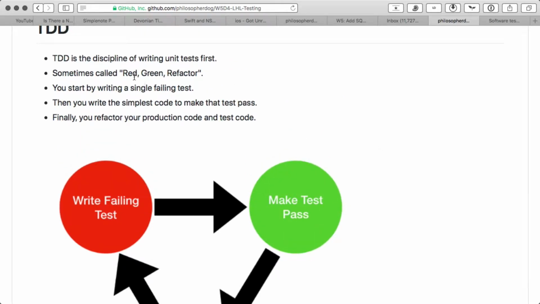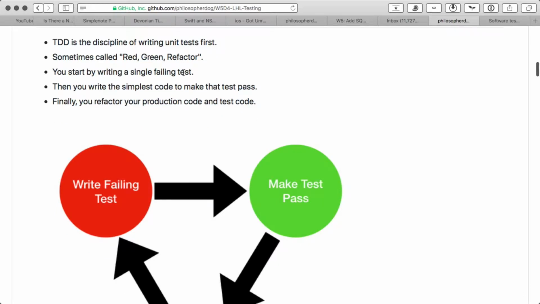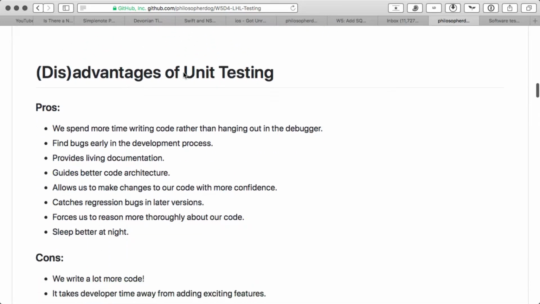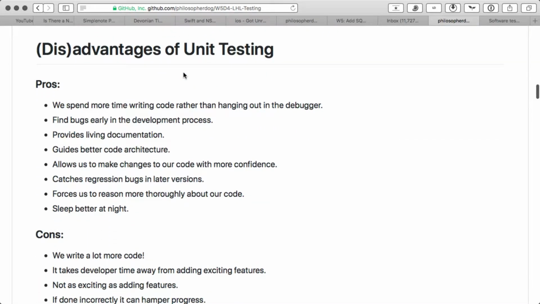Okay, so that's why you see the red in Xcode when you're running the tests. That's a failing test. Green is for a passing test. Refactor basically refers to refactoring the production code, but also refactoring the test code. So you want to make the test code readable as well. Okay, so those are the three stages of test-driven development. This obviously takes a little bit more practice to get in the habit of writing a test first.